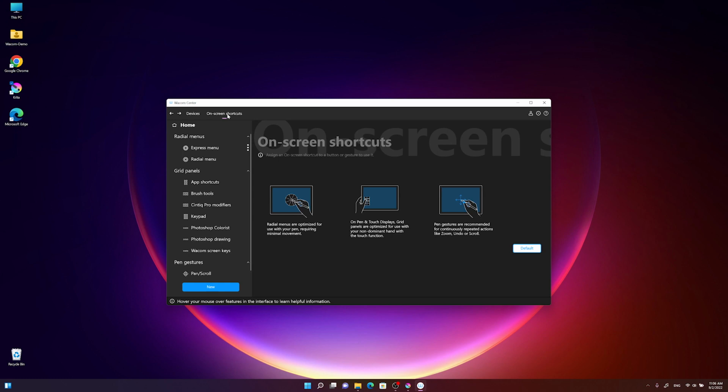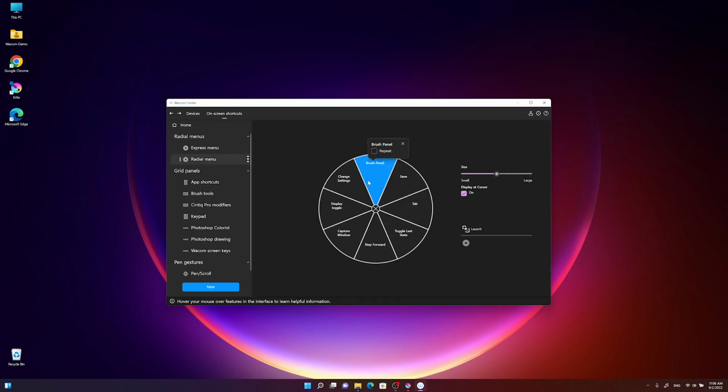The radio menus are circular controls and the grid panels are more button boxes which come in 1, 2 or even 3 rows and lines. And I would like to focus here on the radio menu. If I click on radio menu, I would see a circle with, in this case, 8 segments, and each of these 8 segments can be programmed with a specific functionality, for example, a keyboard shortcut.